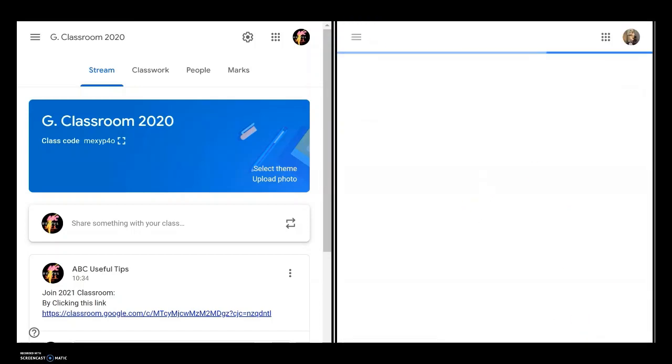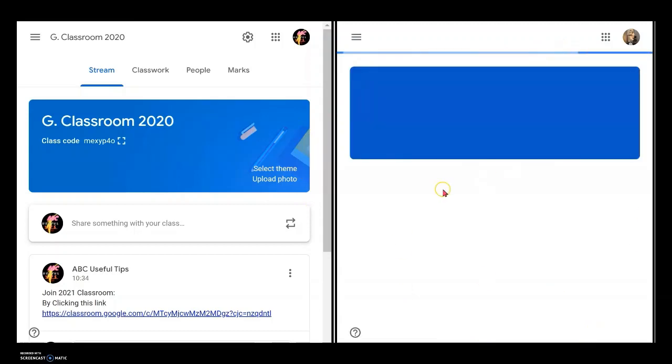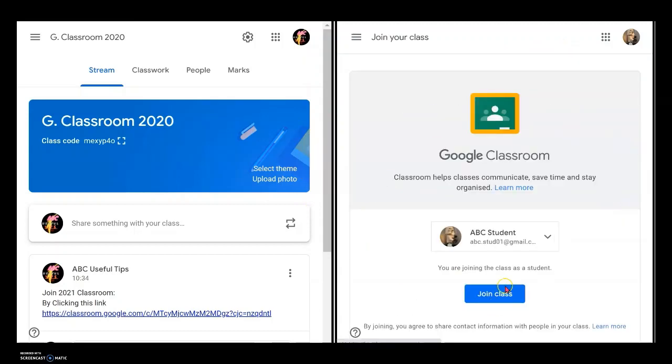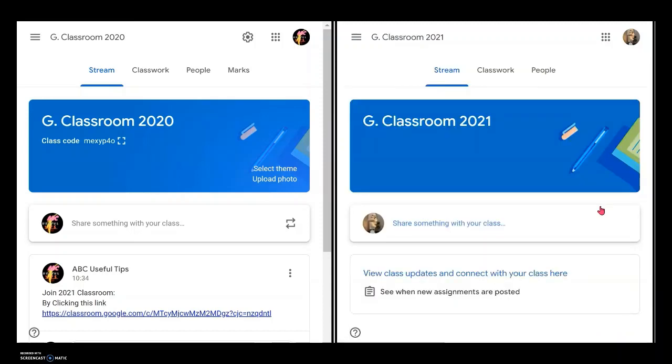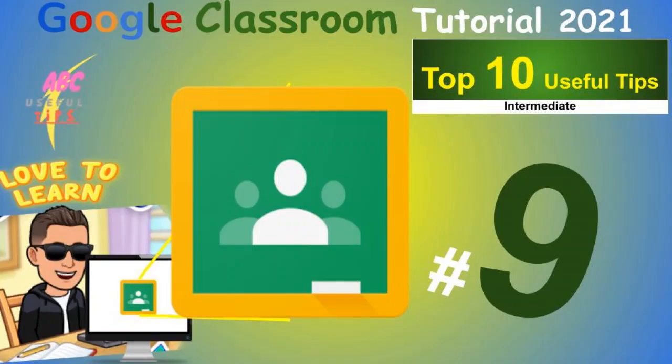In their Google Classroom environment, it will open up. Then they will be asked to join the new Google Classroom class. Okay, join the class. Cool. There you see, the student is already in the 2021 classroom.